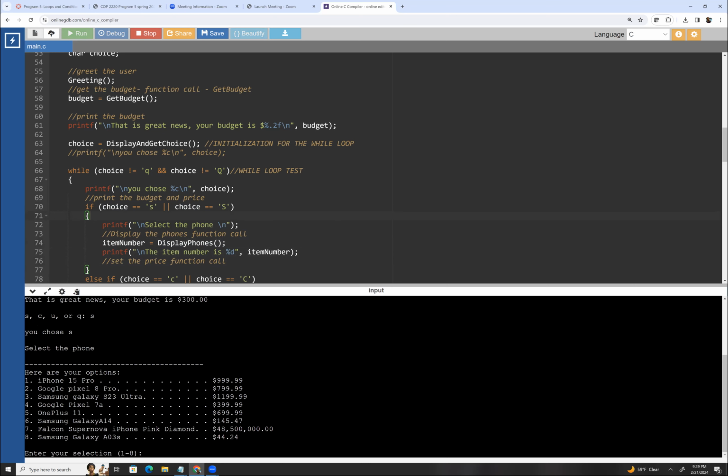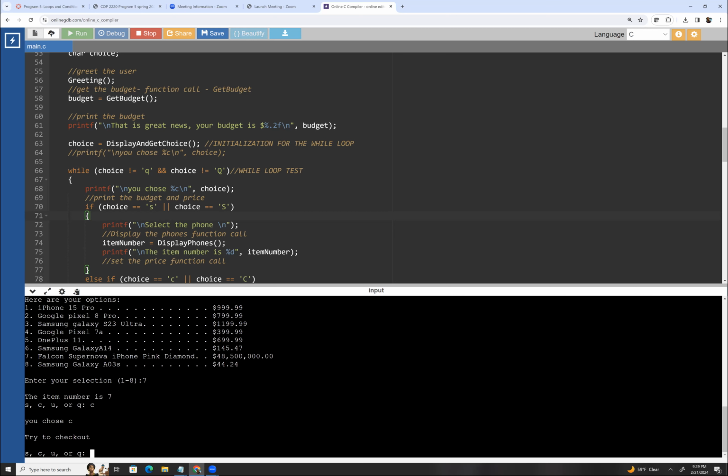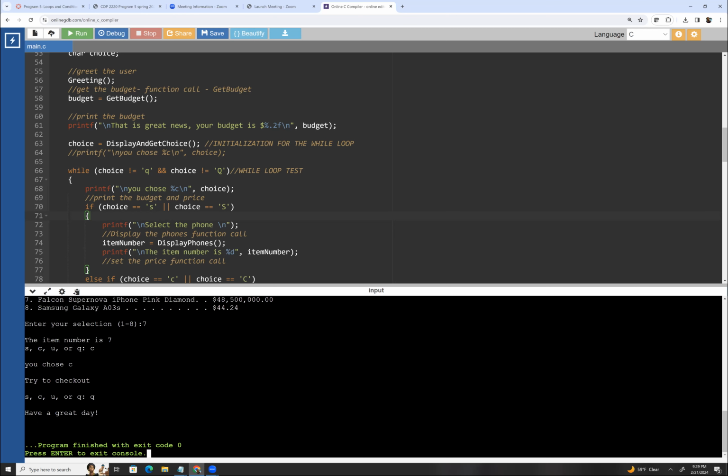So now I have my options. I select 10. Nope, I select -5. Okay, now I select 7. The item number that was selected is 7. So now I can try to check out. Nothing's going to happen because I haven't set the price yet. So it's a procedure. We have to do one thing at a time.